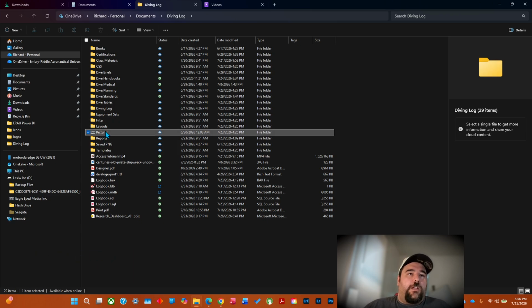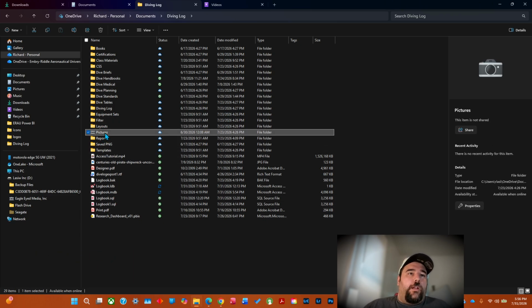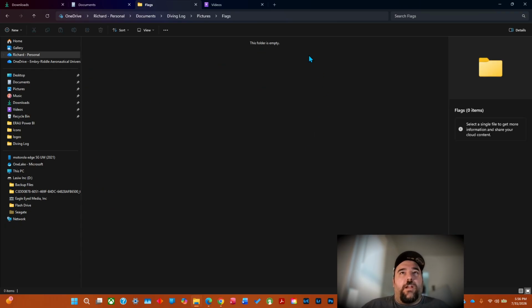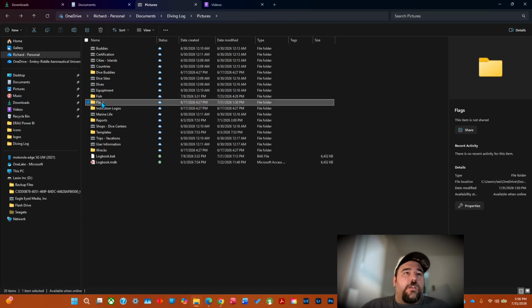So the pictures are right here. If we open them up, we're going to have a database of all of our images that are in Diving Log 6.0. And Diving Log 6.0 points to this flags images folder right here. So right now my folder is empty. I don't have any flags. But this is the folder that you want to extract all of the images into, the flags folder, because that's where it's going to be looking for the image of the flag.